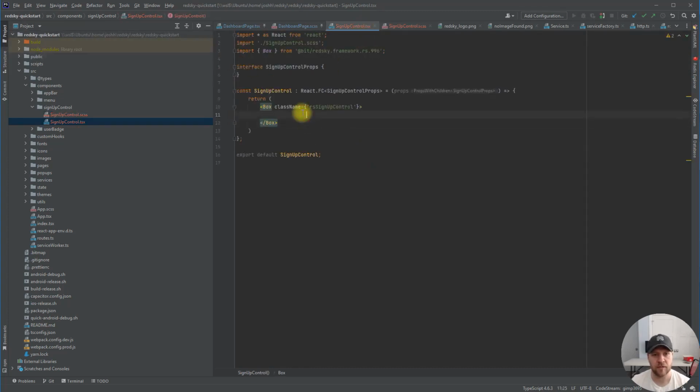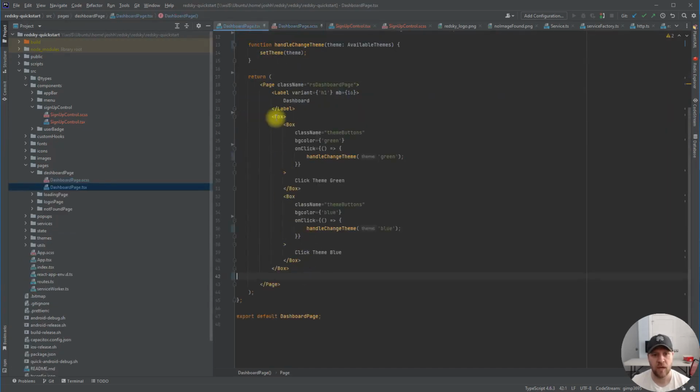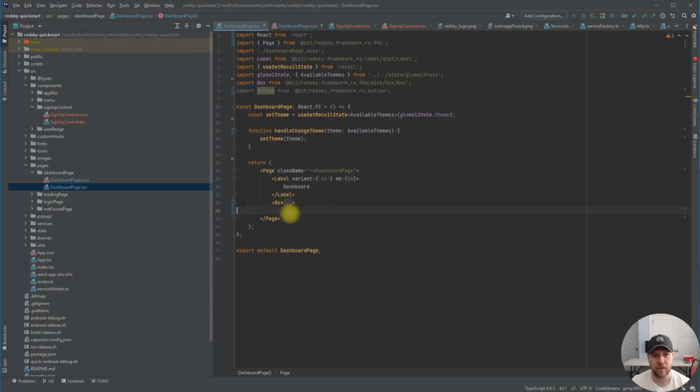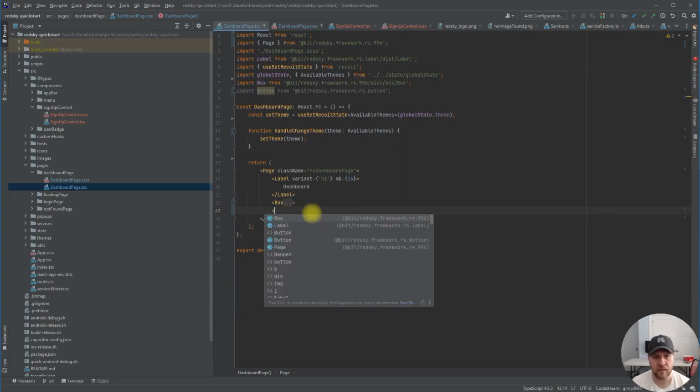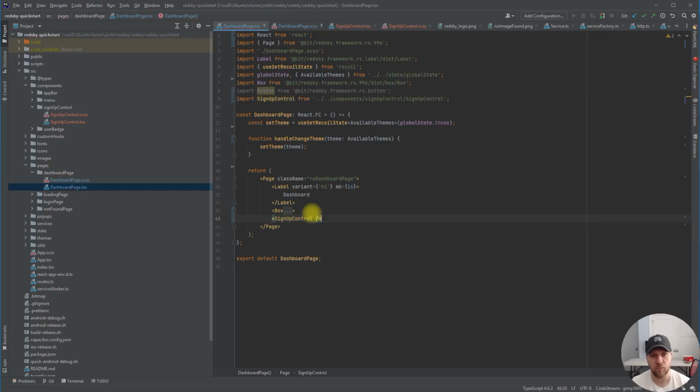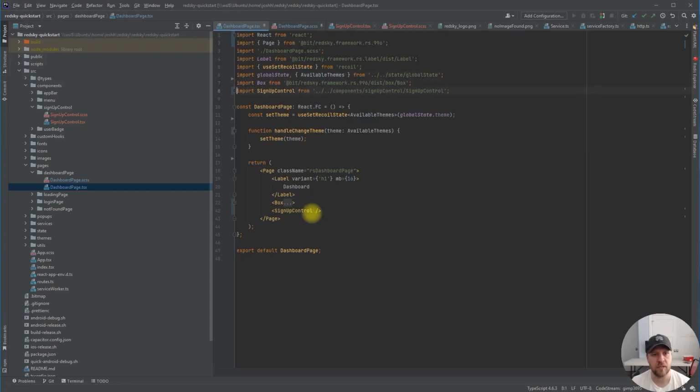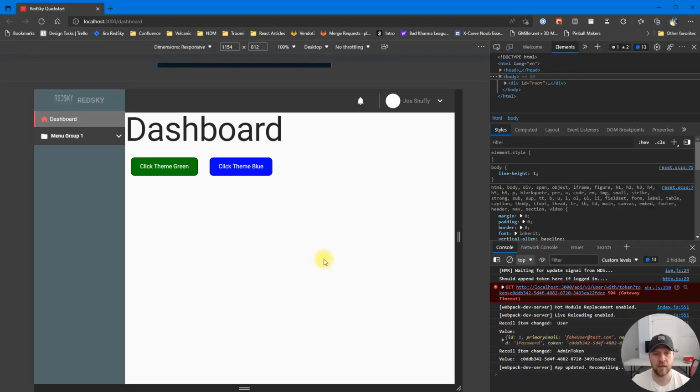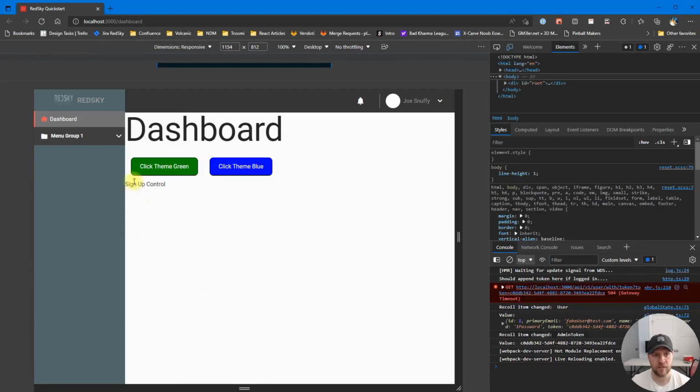I'm going to come back here and for right now, just put some text in and say sign up control, because I want to see this work real quick. I want to go and add this to the dashboard page. So outside of these boxes, I can collapse that box there. I'm just going to say SignUpControl. It auto completes. There's no props, so I can just close it off there, deleting out stuff that's not being used. Let's go back here. It refreshes, and there's our sign up control.